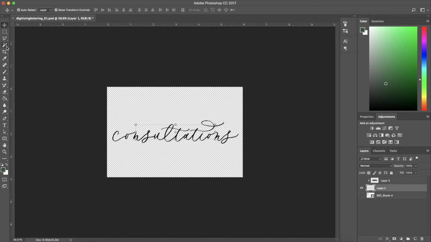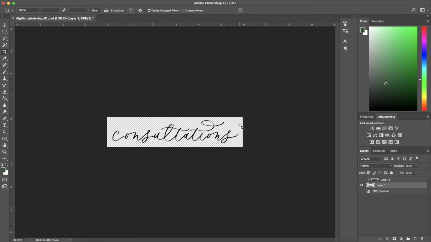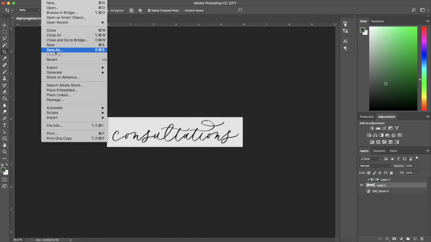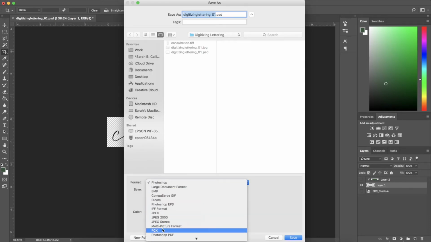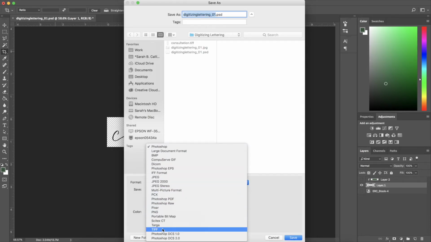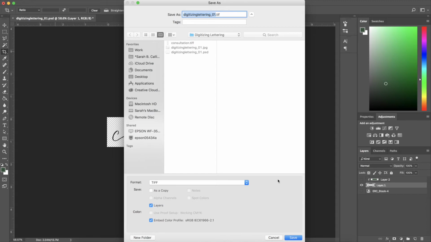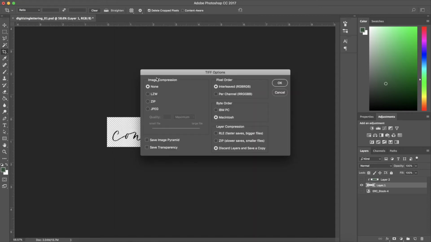Now I am just going to isolate the lettering and then use those crop marks again. I am going to isolate it and now save it as a TIFF because I want it to be a high quality image whenever I put it into my Illustrator document. Make sure you unselect layers and also have the compression be none. And if you're working with a Mac, make it Macintosh. And then just press OK.